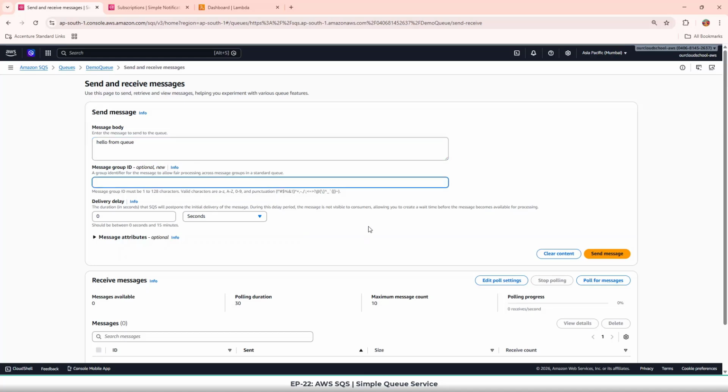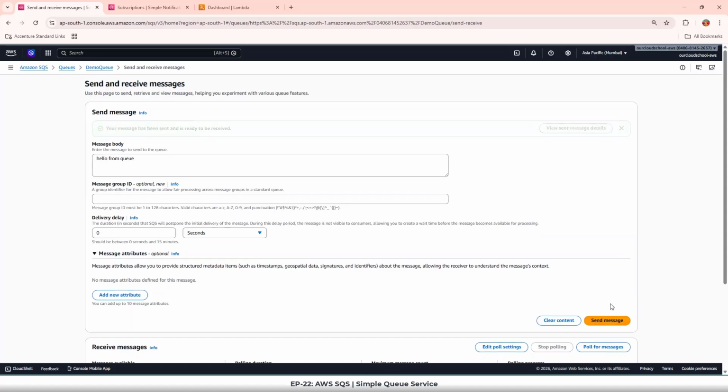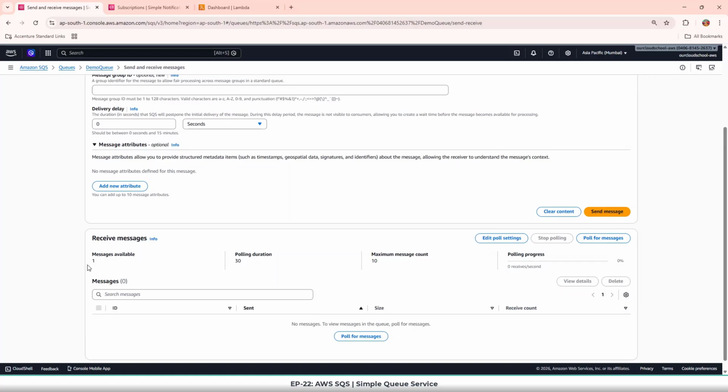For the message group ID, if you would like to group messages by a particular group, you can apply the group ID. Otherwise, whenever you send a message, it will always get a new message ID, a unique identifier, which is a GUID. You can simply click on send message, and then the message will be available. As we can see, the message count has increased from 0 to 1.